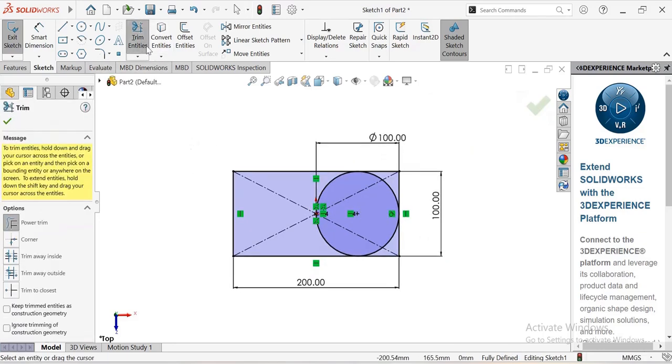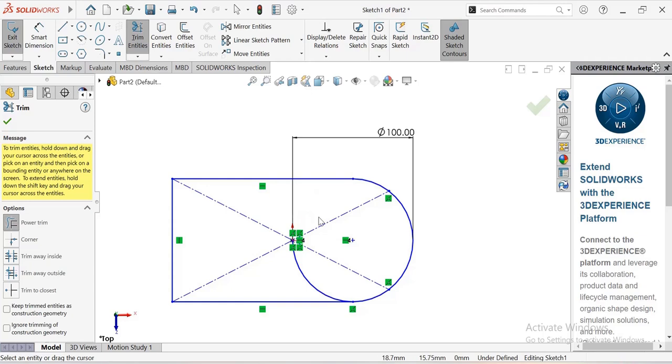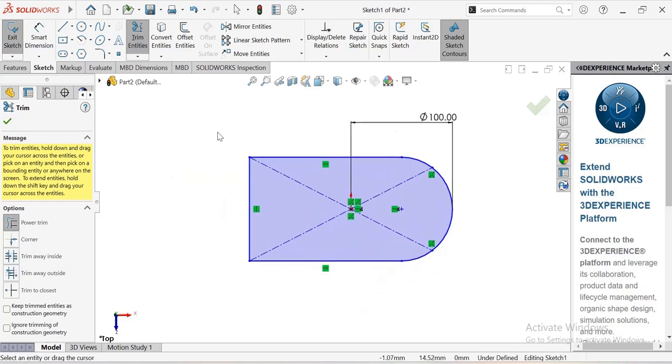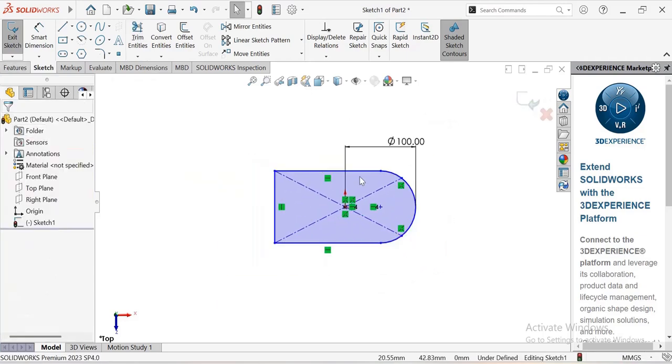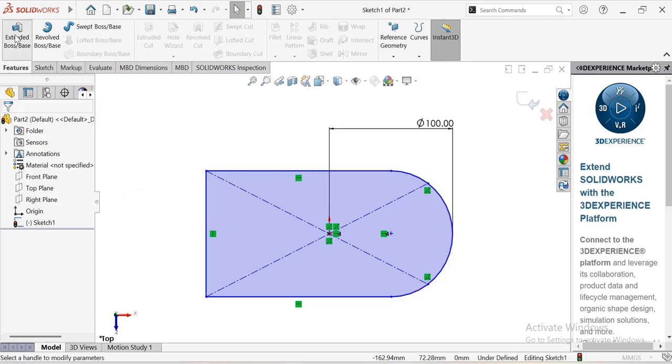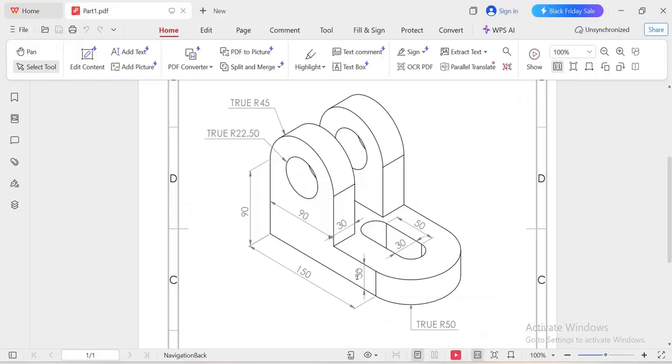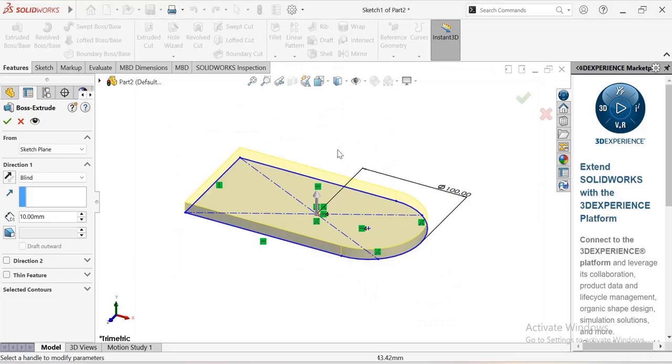Choose trim. Trim this unnecessary part. OK. So this yes. Then say yes. So let's extrude. Features, extrude. So the base of this one, you see the base of this one, it is 30 millimeter. Yes. So extrude up to 30. Say yes.